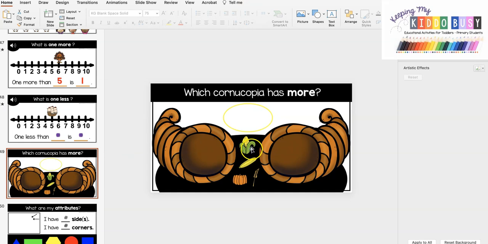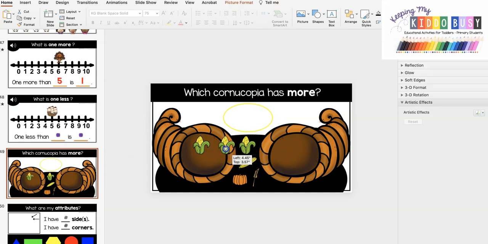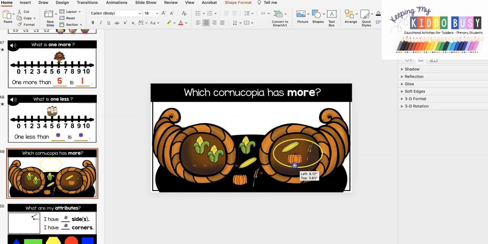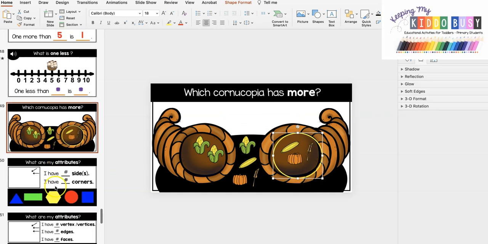Then on the cornucopia, each day you can just drag however many pieces you want to each cornucopia. And then the students, you guys can count and say, okay, this one has 1, 2, 3, this one has 2. So you'd say this cornucopia has more. And you can always change the size of the circle as well.